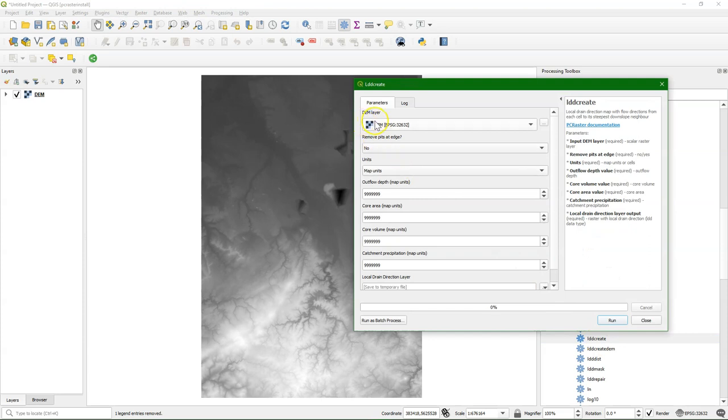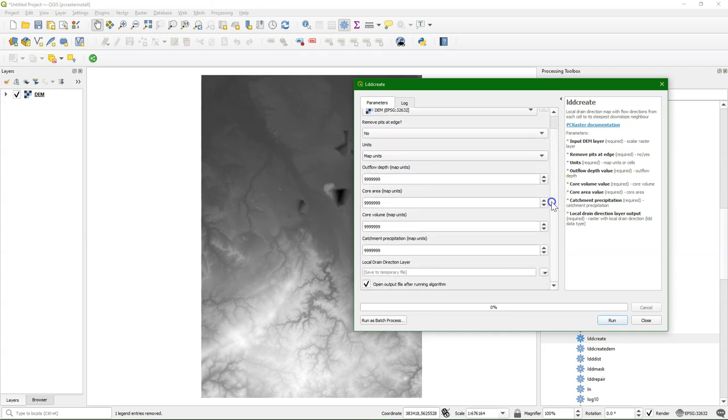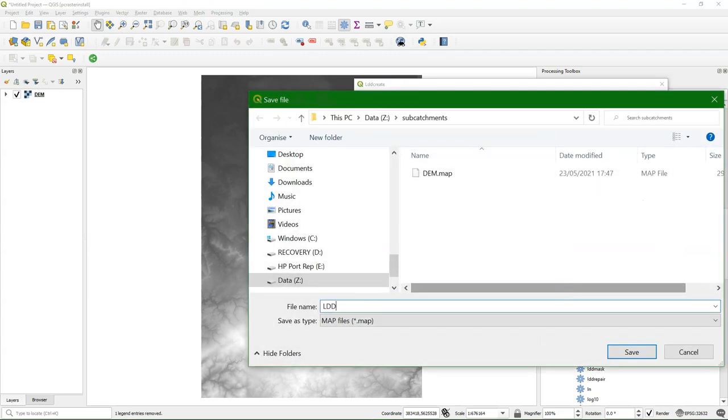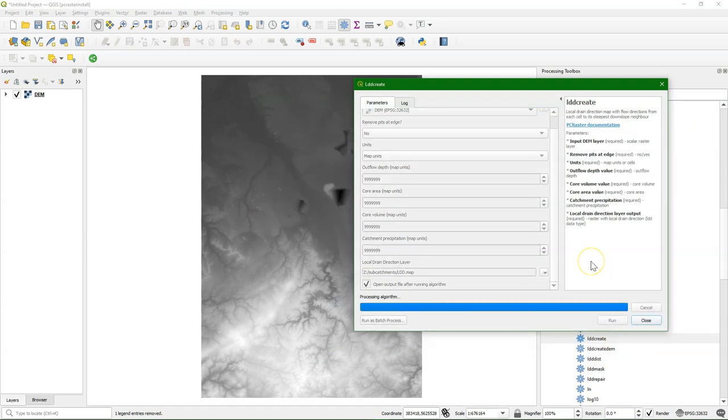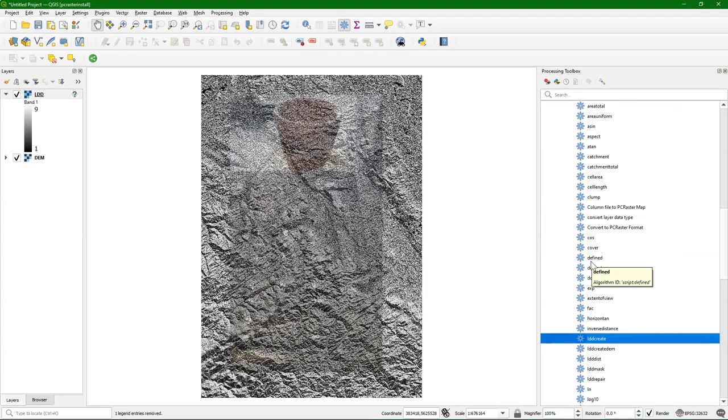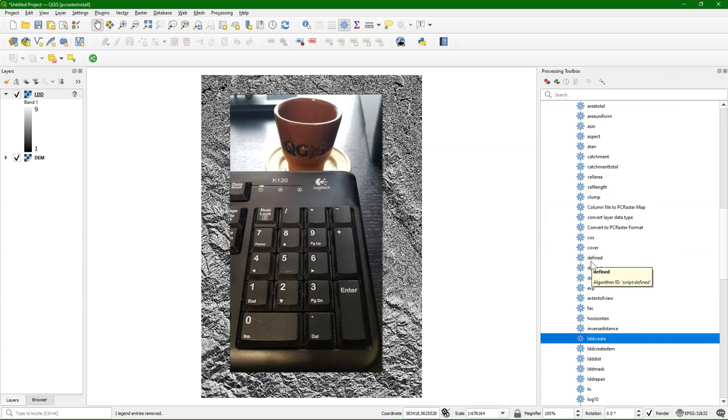So the next step is to derive the LDD map from the DEM, and we use lddcreate for that. And we're going to fill all the sinks, that's what this tool does, and it ends up with the flow direction map, the LDD map, local drain direction layer. So I'll keep here all the defaults and just specify an output file name. Call it LDD and I run it. It takes a bit because this is quite an intensive tool. And here's the result. And the flow directions are encoded with the same numbers as your numeric pad. So it starts with 1 in the southwest, and then 2 is south, and 3 is southeast, etc.